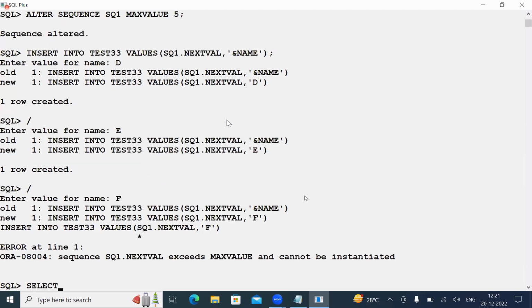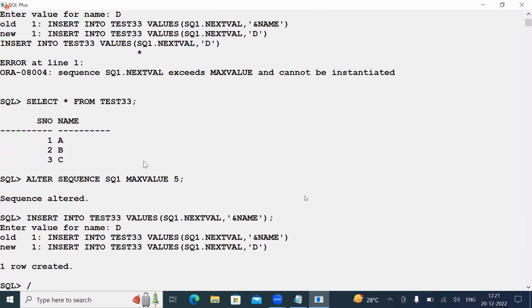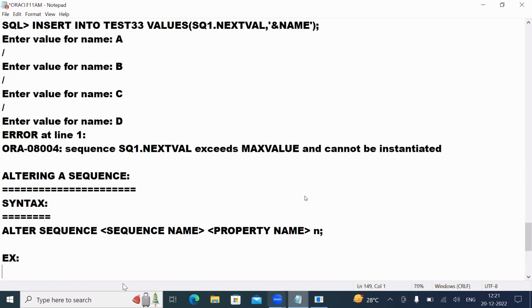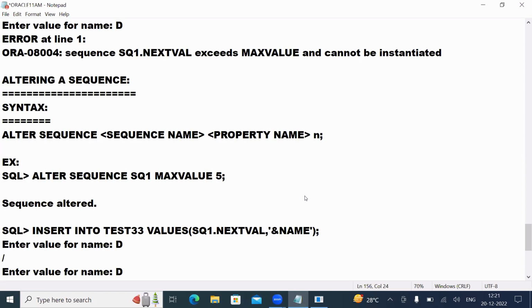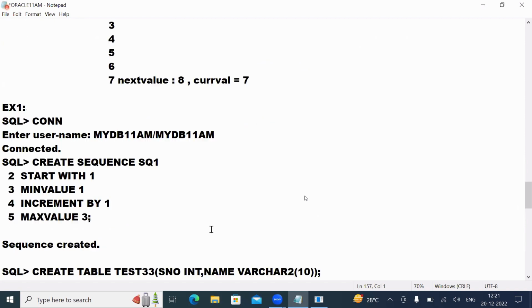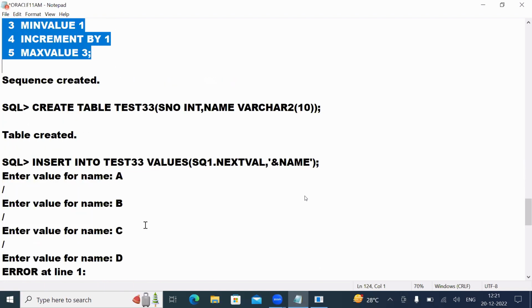So finally, if you come back here, test number 33, you can see 4 and 5 also added here. So whenever you want to do any altering, you can use this ALTER statement and later you can follow. It will be allowed for you. Understand now? So this is one example. In this example, I'm not using any cycle or any caching.